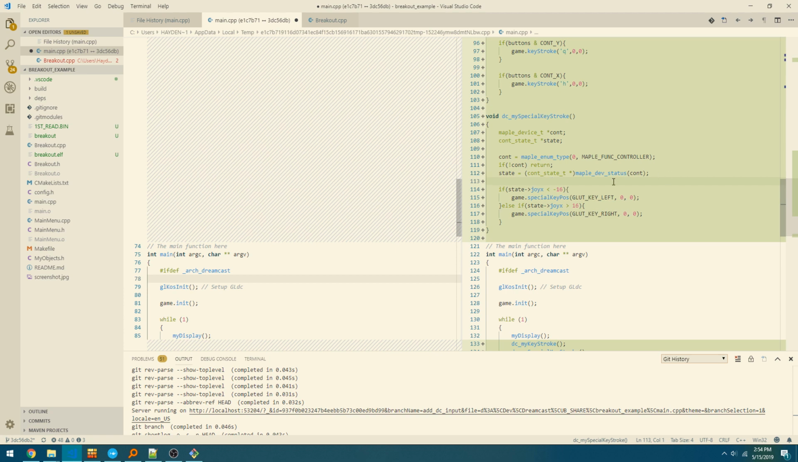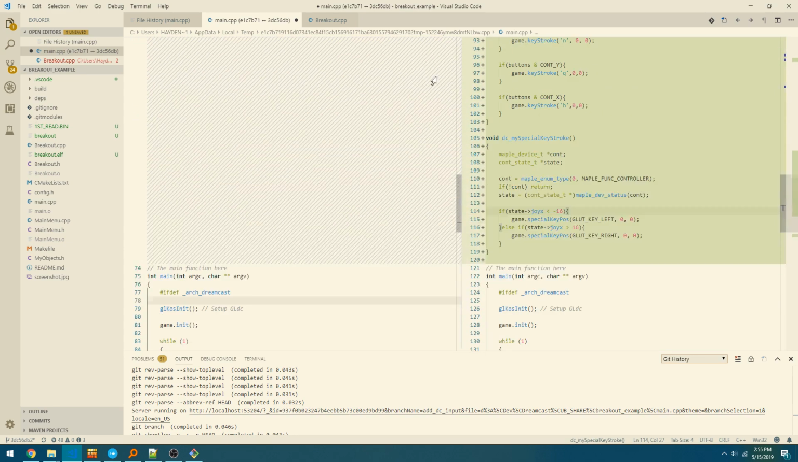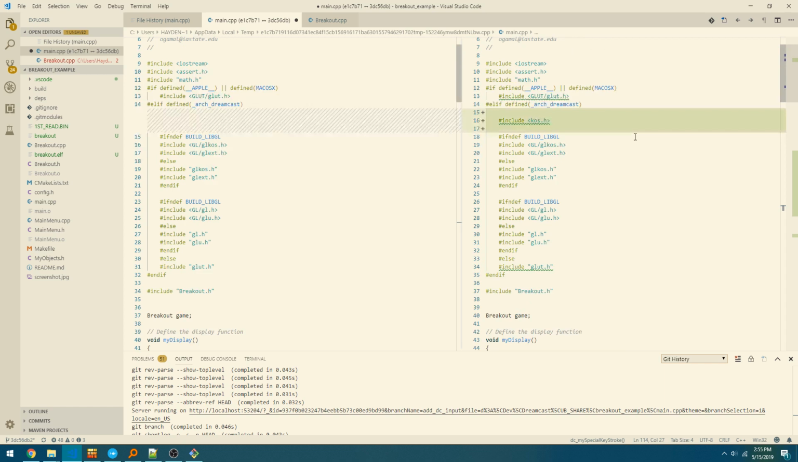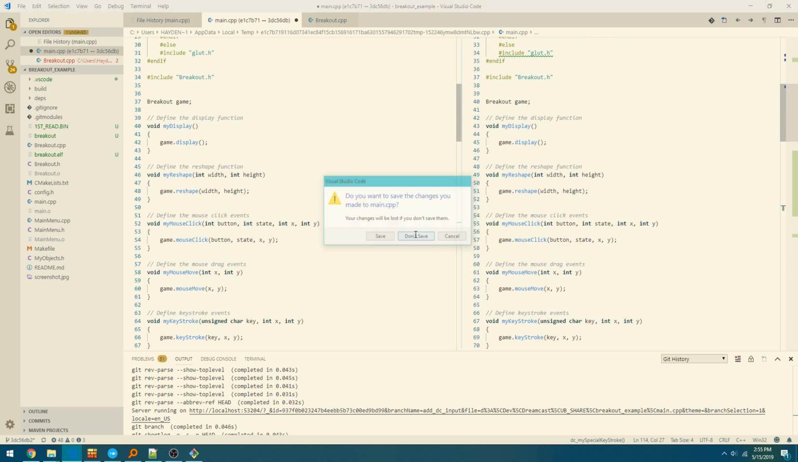I know I said we removed everything glut, but we didn't. I'll show why in a second. Thankfully, glut key left and glut key right are just defines, which means they're defined in code as something else, but for humans, they're easier to read. And that was basically all the change that happened here, which is 90% of how that input handling was changed.